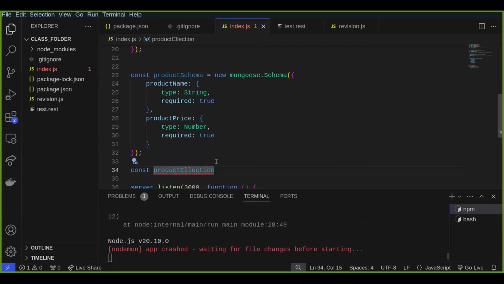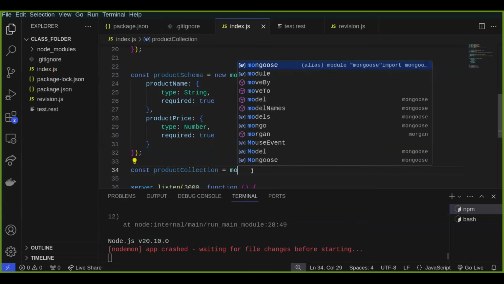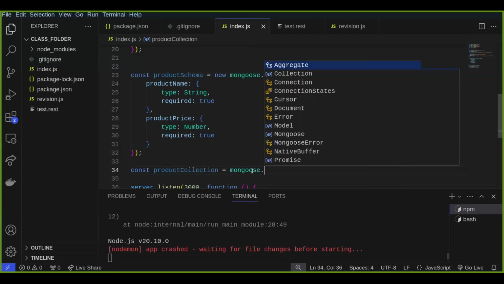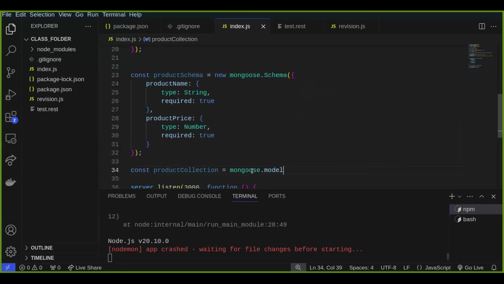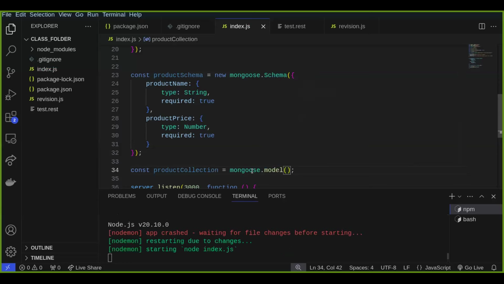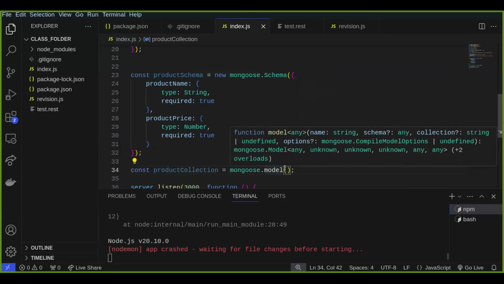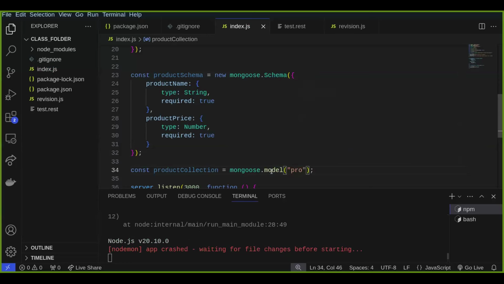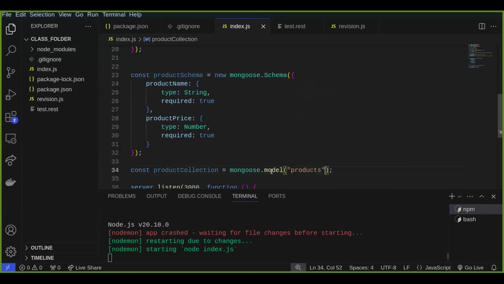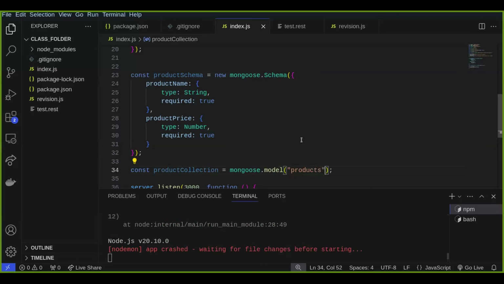Product collection should be equal to mongoose.model. The model accepts a name and a schema. The name of the model will actually be the name of the collection, so I could call this products. It's always going to be plural, while the schema is going to be this product schema. So I would say comma, product schema.